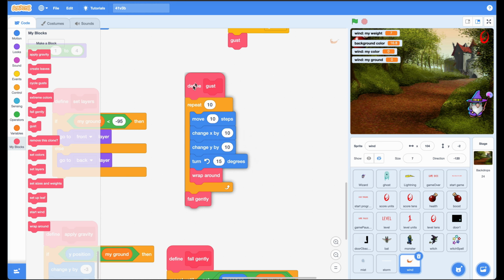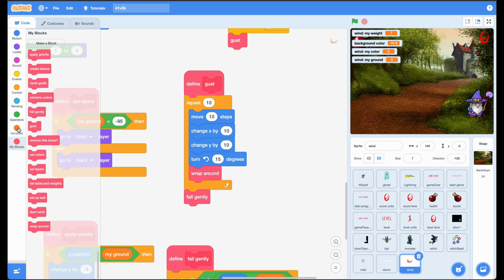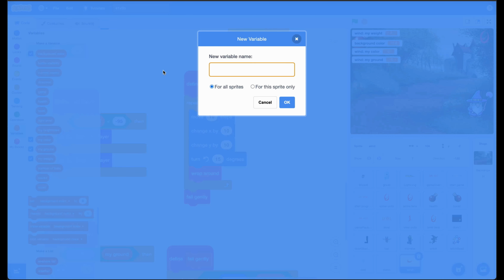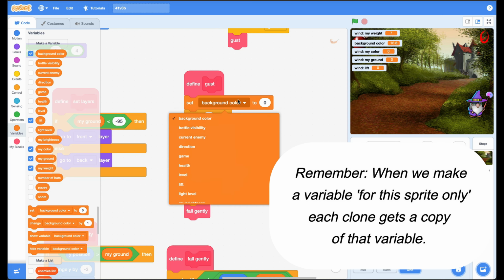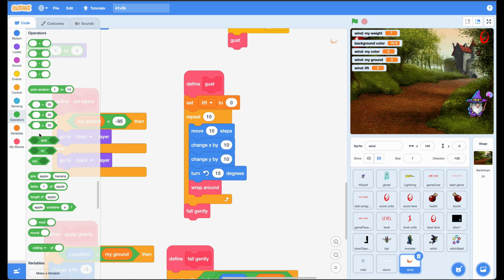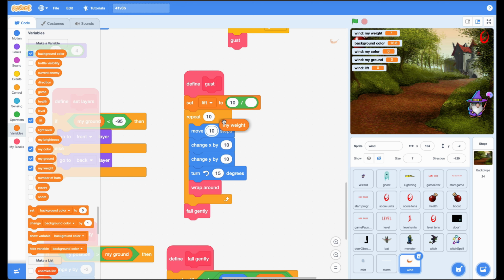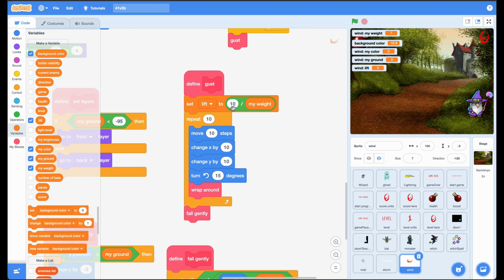So I want you to go to the gust block and I'm going to make a new variable and we're going to call it lift, and it's for this sprite only. That's very important. And we're going to set the lift equal to, right now let's just set it to 10 divided by my weight. So the lift is going to be higher for smaller objects. The heavier it is, the more this gets divided down, so that the big things don't move very much, but the little things move quite a lot. Now, leave that as it is for now.